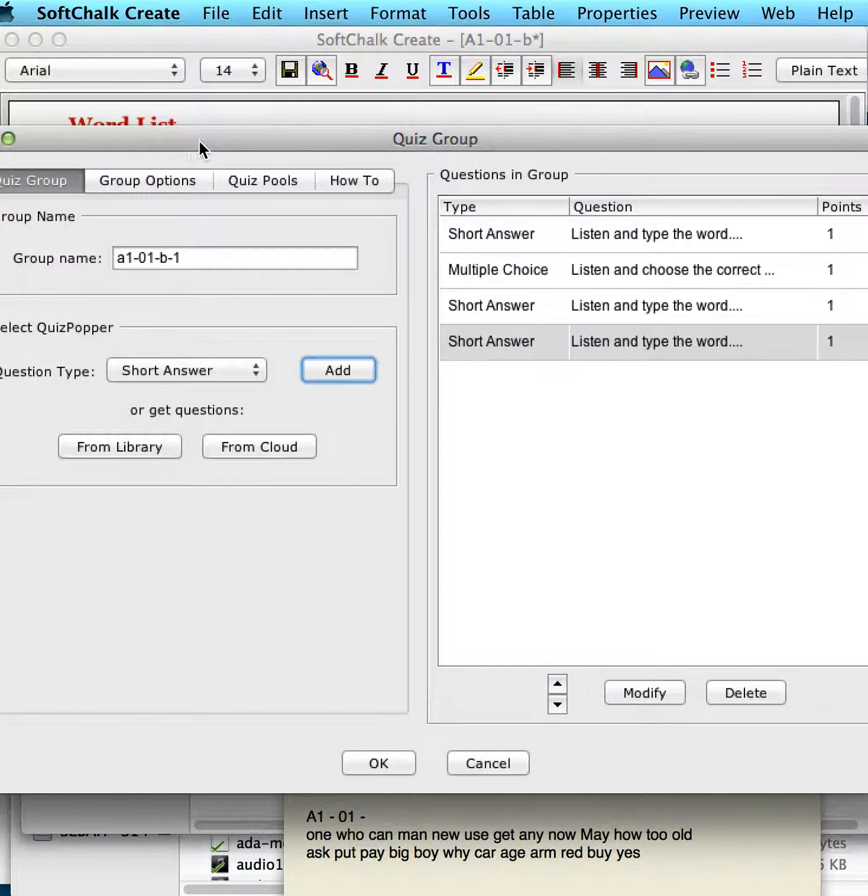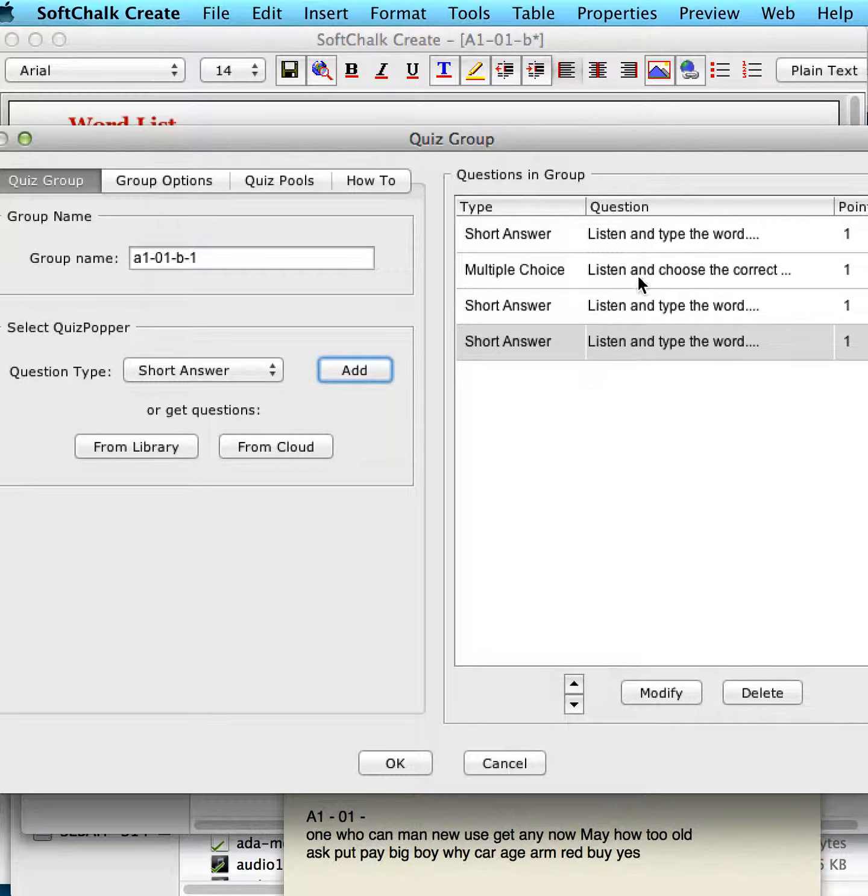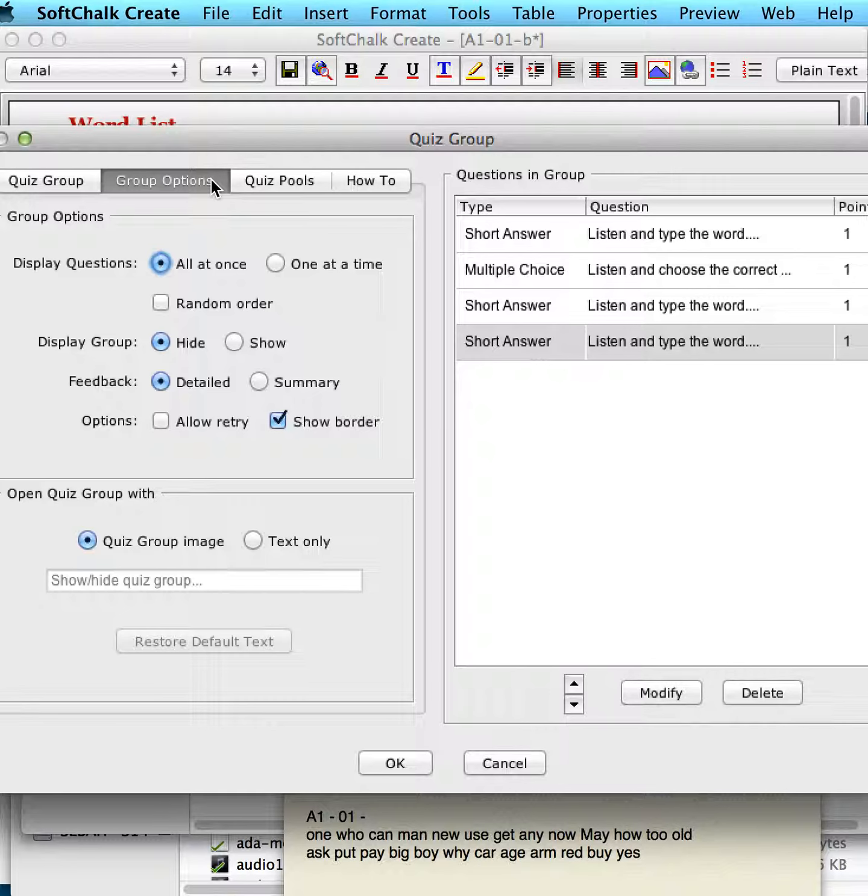Okay. Now, after you add all questions for all the words, a question for each word, sorry, in that part of the set, you go to group options. Now, group options need to be changed each and every time. I don't know why, but make sure that they're displayed 1 question at a time to avoid having the page crash or whatever. Make sure that it's in random order, and it should show the questions, not hide them. When they hide them, they have to actually click on the link. Show would make the questions visible from the first time. Keep the feedback detailed and allow retry.